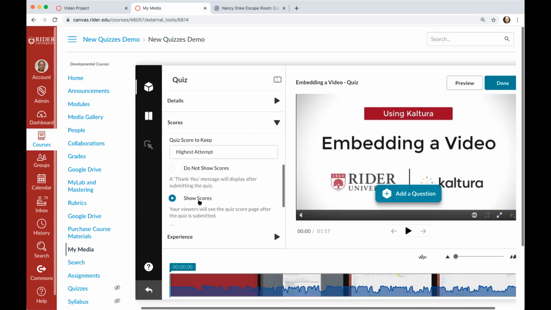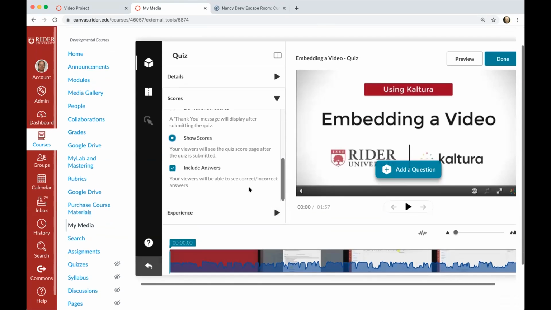If it doesn't matter to you and you choose scores, they will see the score they earned on the page after they've submitted the quiz in this player area. And then whether or not they can see the answer. As you're creating the questions, you're including the answers and the rationale, the whys. Do they get to see that at the end when they've submitted? It's up to you. If you want them to see it, leave it on. If you don't, turn it off.